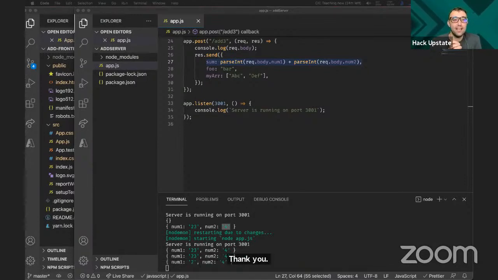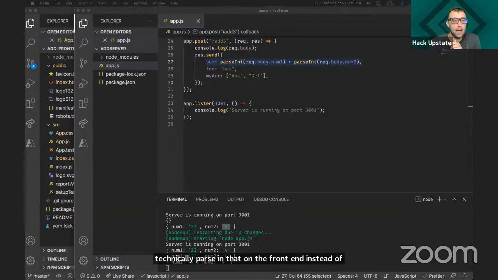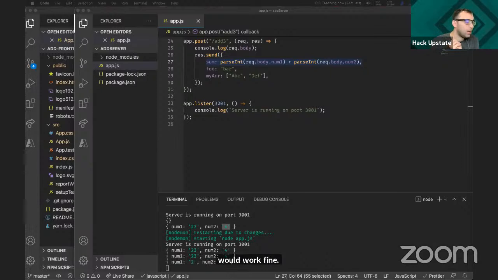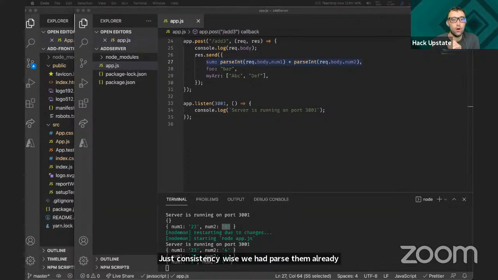The reasoning behind that is that whenever we pull a value from a text input, it pulls it back as a string. And so we could technically parseInt that on the front end instead of changing the back end. And that would also work. So you could parse the number from a string into a number on either the front end or the back end, and it would work fine. Just consistency wise, we had parsed them already for add 1 and add 2. So I just added the parse for add 3.